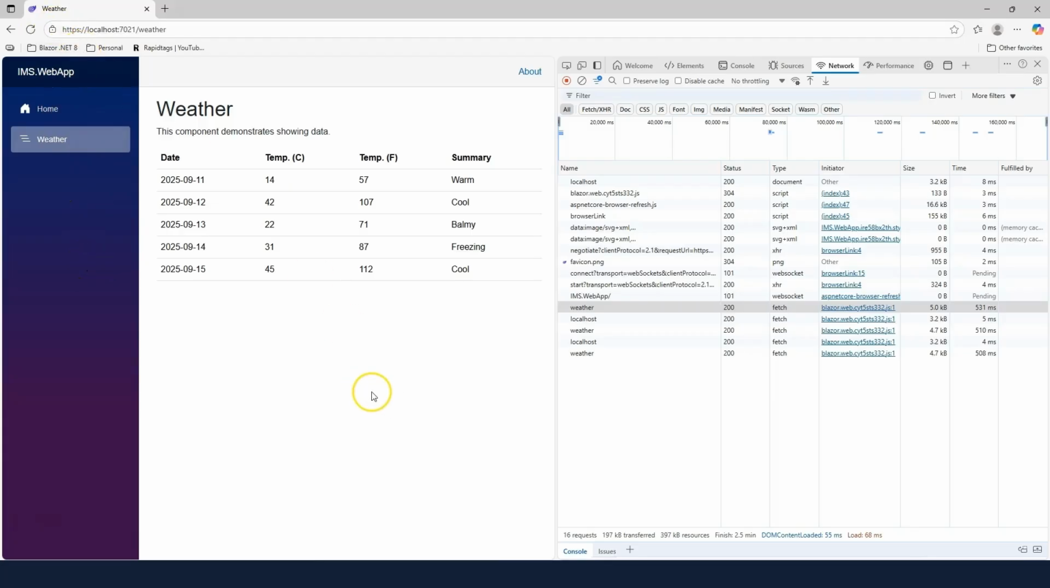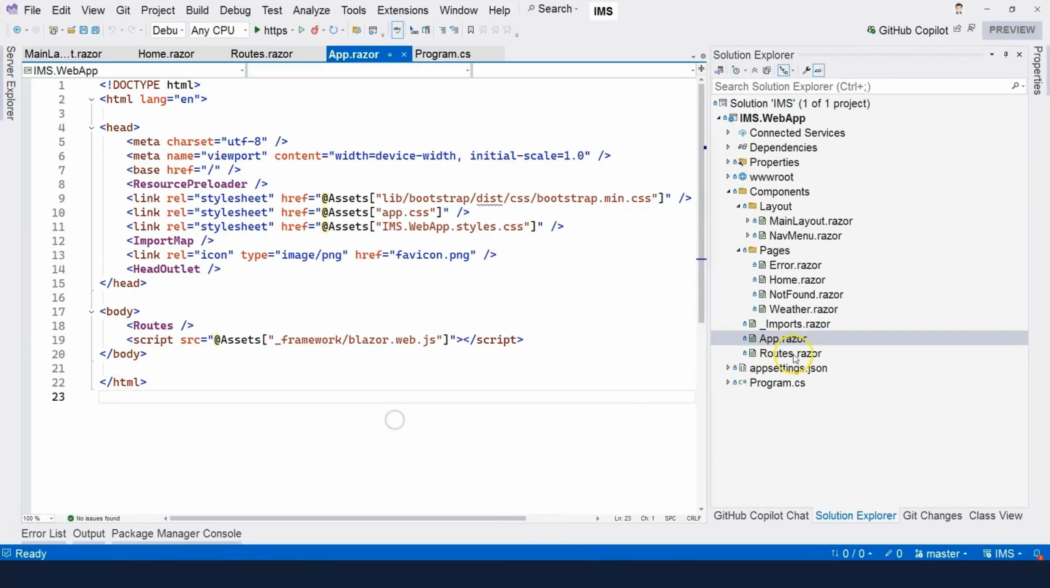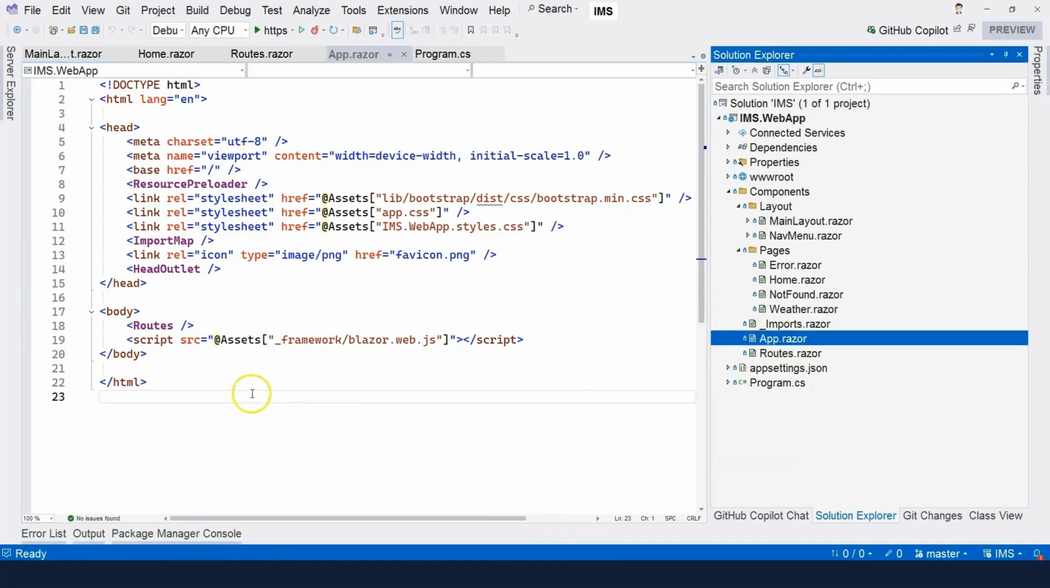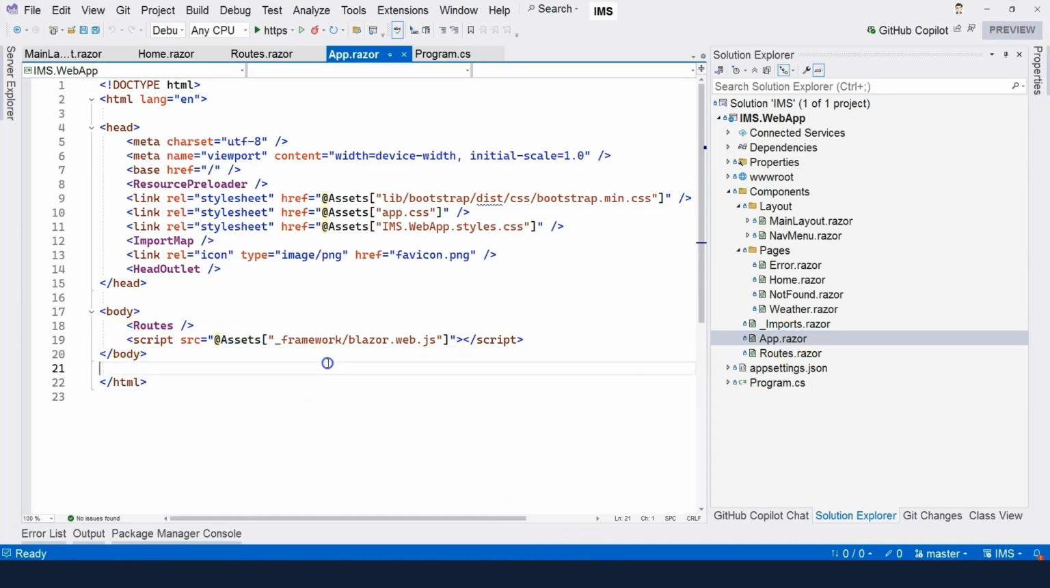So what is causing this fetch API to run instead of a full page load? If we go to our Visual Studio and go to app.razor, we can see that we have this script and it loads the blazor.web.js. What is this asset? We're going to talk about it very soon. Let's just focus on this blazor.web.js.